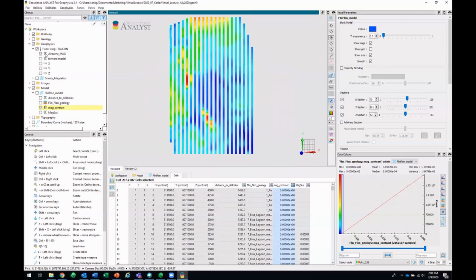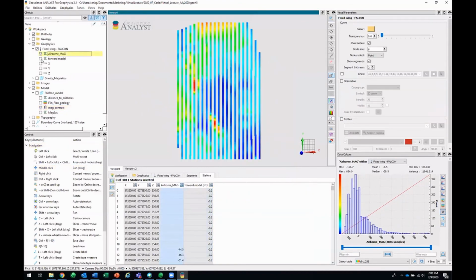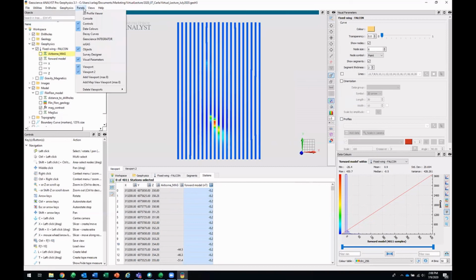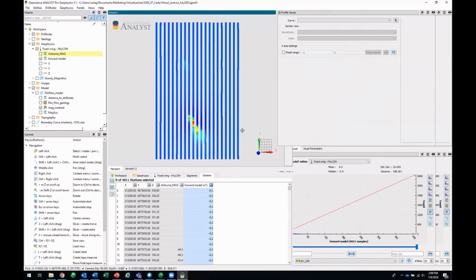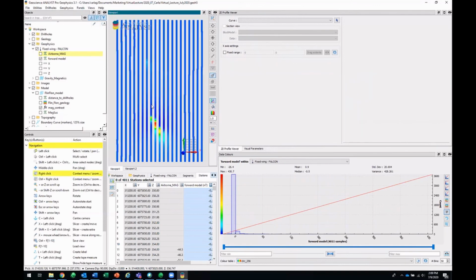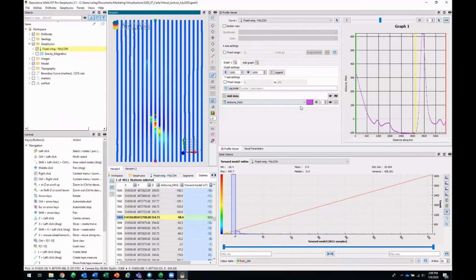So now we have a new data here. It's called forward model. You can flip between the two of them to compare these two different data visually. But there's another way to compare them, and that would be to use the 2D profile viewer. To do that, you can go to the panels menu, 2D profile viewer, and I'll open this up. I'll select this curve, and it right away drew a profile of my airborne mag data.